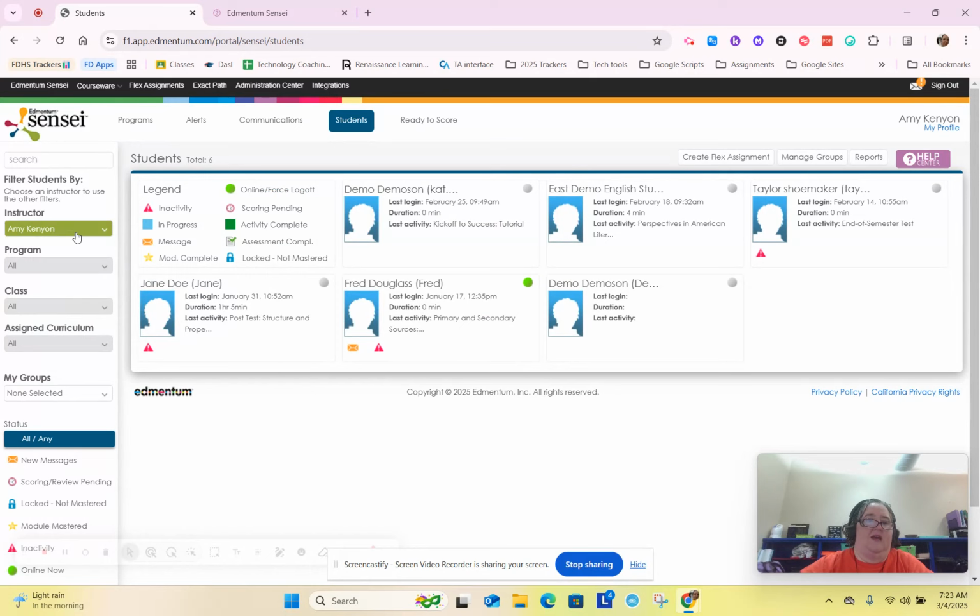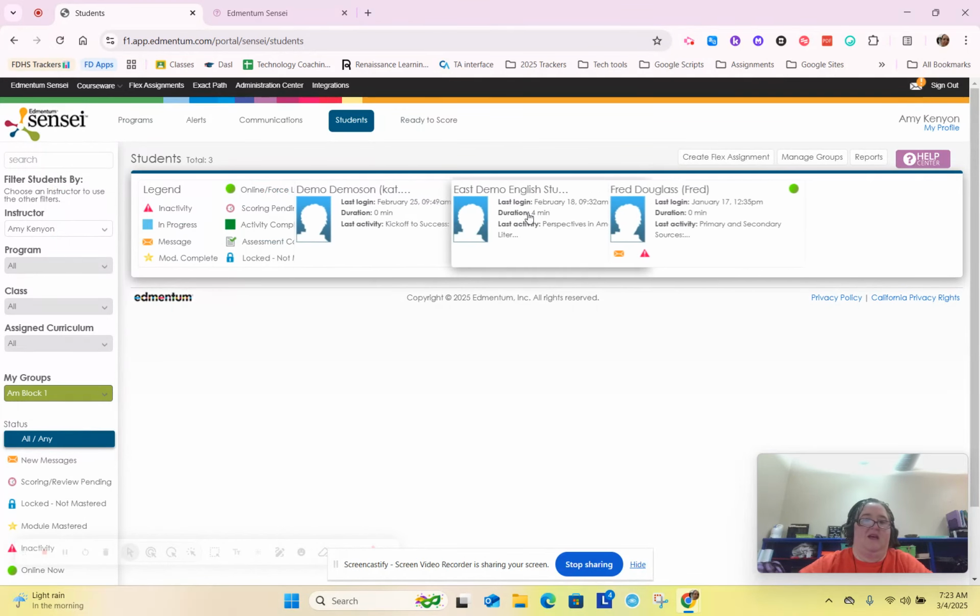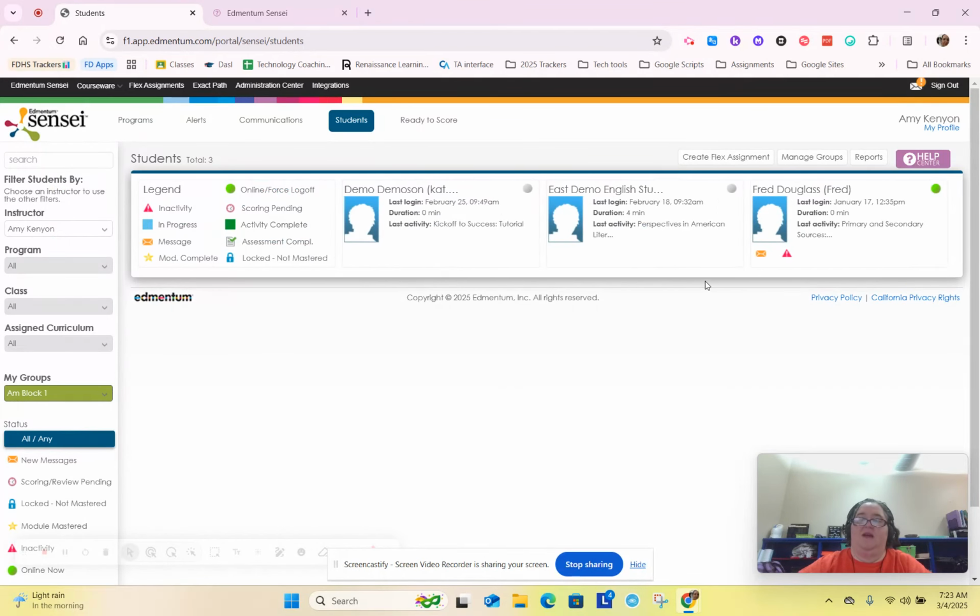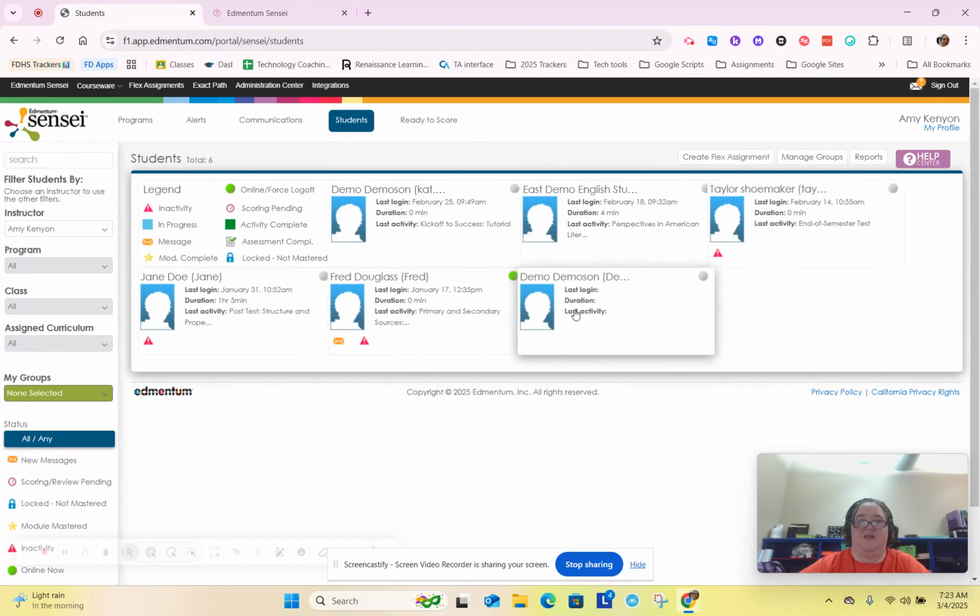So I can go ahead and, it's not letting me filter by that. It's got all. Okay, and I also can search up here too. But the groups definitely will be very useful because you'll be able to group your students that you need to do things with at a certain time, right? Who is in front of you at this time?